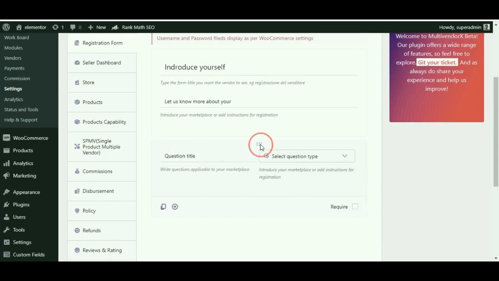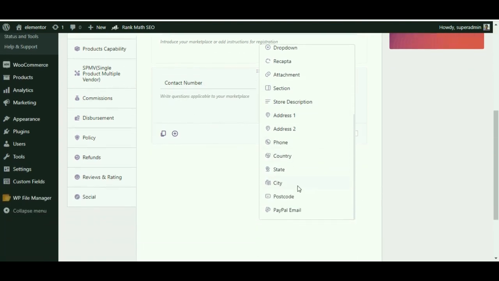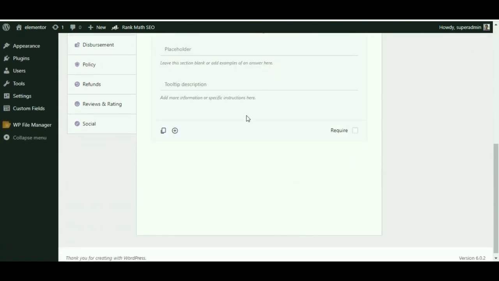In this question title field, you can add any caption of your choice. According to our example, let's enter contact number. The placeholder will reflect the content given in the space until data is provided by the vendor. You can select the required type from the drop-down. Let me select the phone option.